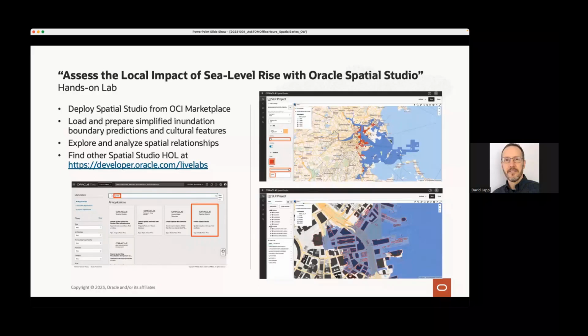Now, this one, unlike the previous workshop, is not published for public access. However, on Live Labs, if you search for Spatial, there is an introduction to Oracle Spatial Studio hands-on lab, which is pretty similar in terms of the same flow of getting data loaded, prepared, visualized, analyzed. So I'd encourage you to go to Live Labs and check out the Spatial Studio Live Labs there.